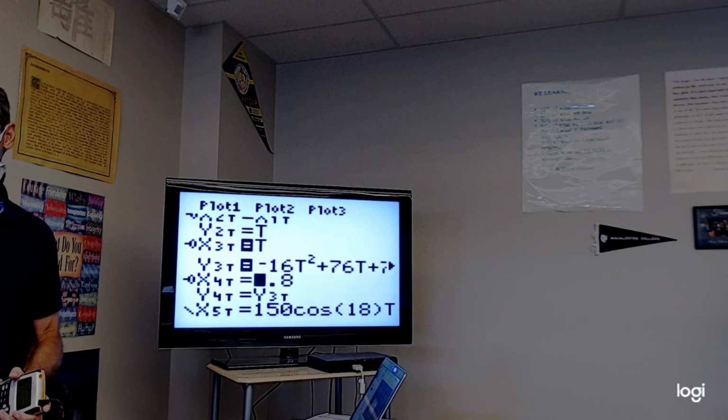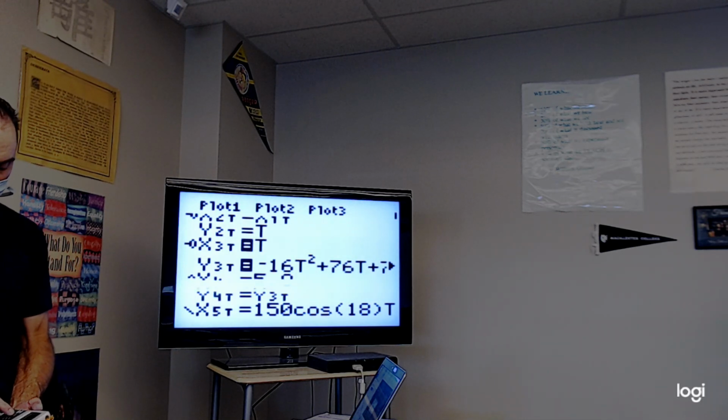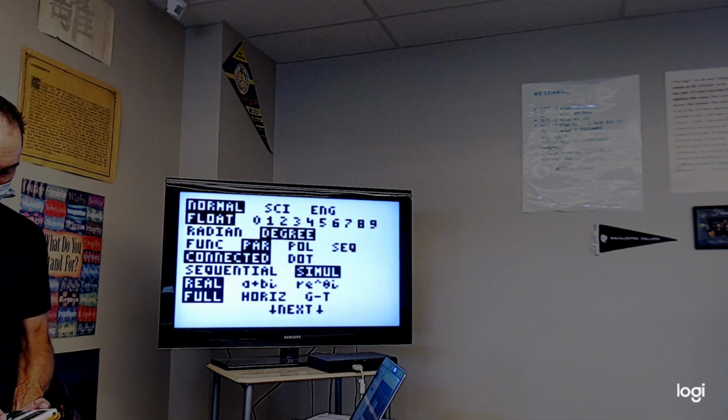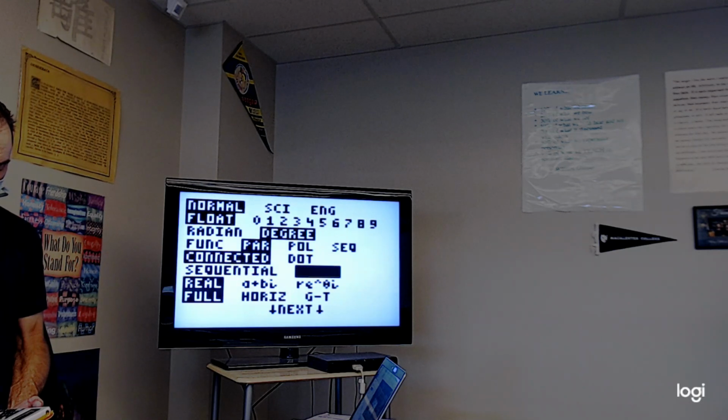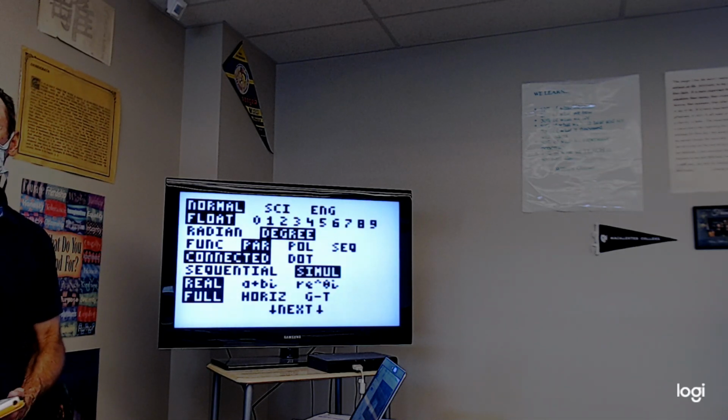We can leave our same window. And if you haven't already, you want to go to simultaneous. Because then you're going to see both graphs at the same time. The height versus time, and then just the height going up and coming down, which is what you would actually see if you saw this ship way off in the distance. Okay, anyway, here we go.